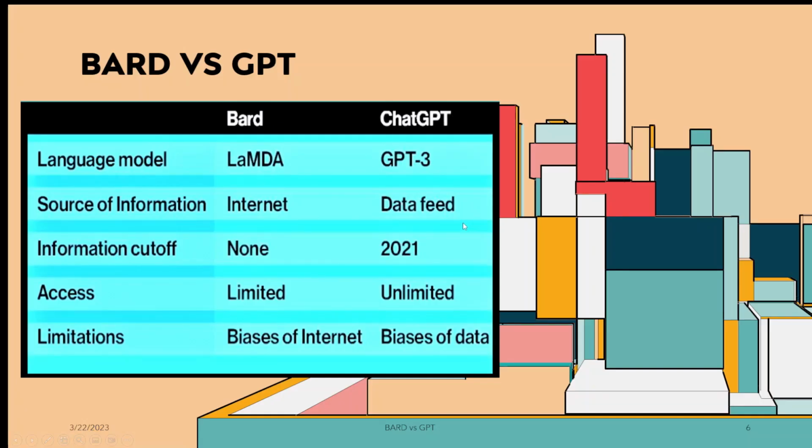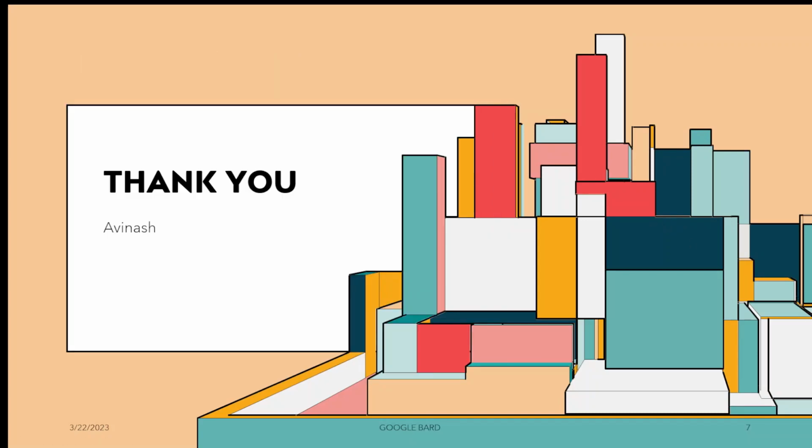Like anything, we'll also do a comparison of the LaMDA model versus GPT and the source of information. Bard can answer any real-time questions, whereas GPT has a cutoff date for data. Similarly, access, limited versus unlimited, and the use cases, what you can do, and also the biases of the internet and the data. We are also going to look at that. After this, that's all I had. We'll also look at some Q&A and hands-on exercises with Bard as and when we understand new concepts.